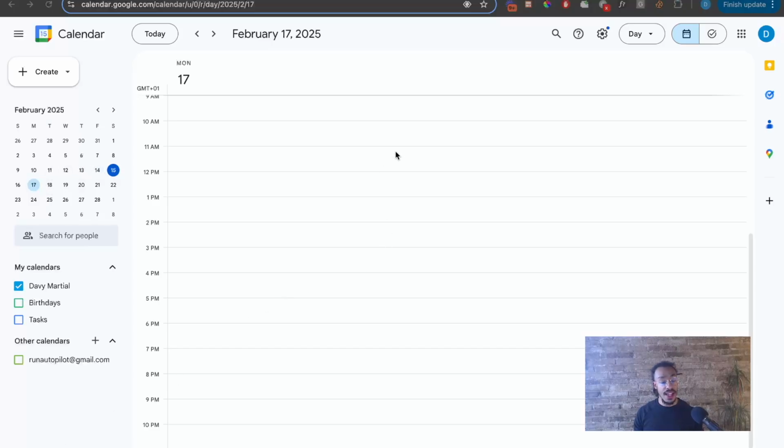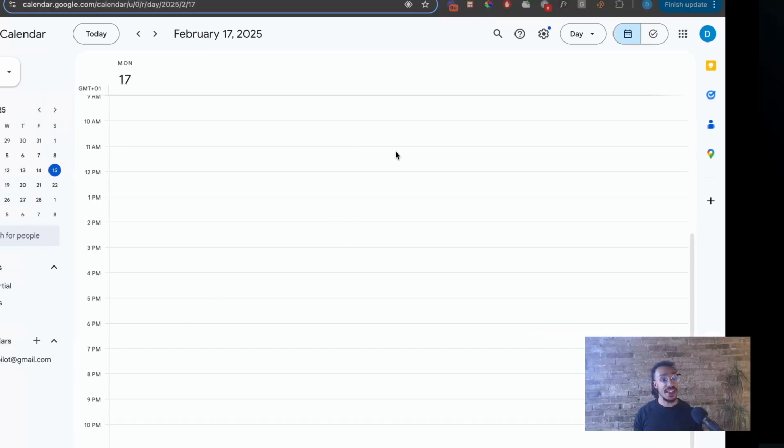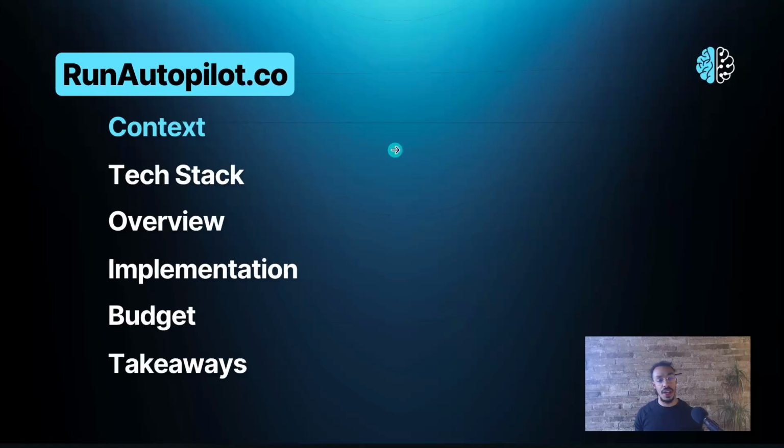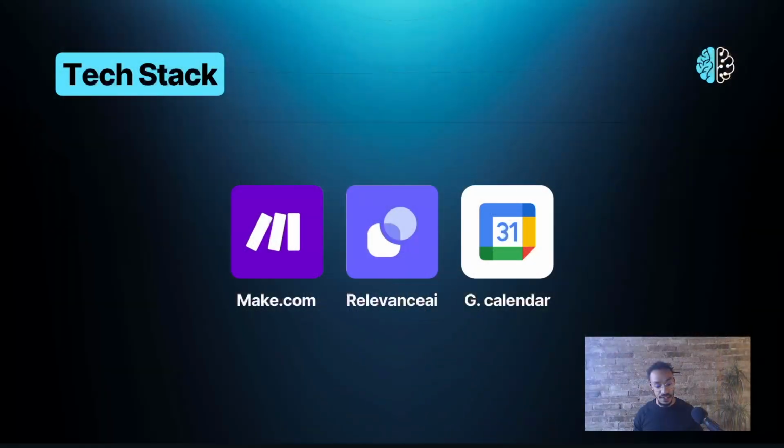So now let's have a look at the tech stack that we are going to use, and I will break down everything about this implementation so you as well can create your own AI agent. So first thing, let's go through the tech stack.